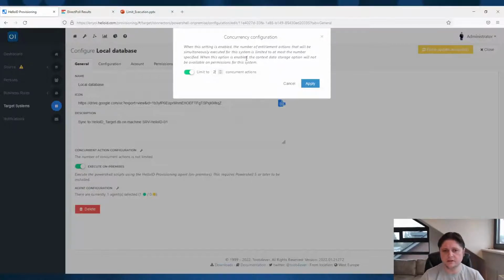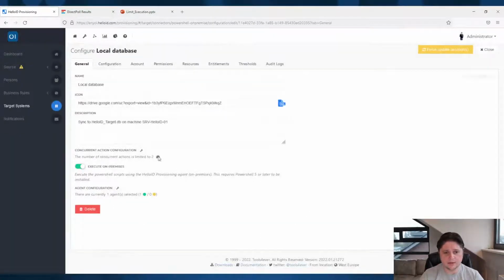If it's not supplied, it will try to create as many concurrent actions as possible in our system. So that's the normal default way that we currently already have. So let's apply it. And also, if you set it, you will see here the number of concurrent actions limited to 2. So there is a little bit of a summary. You see that it's configured and it's enabled.